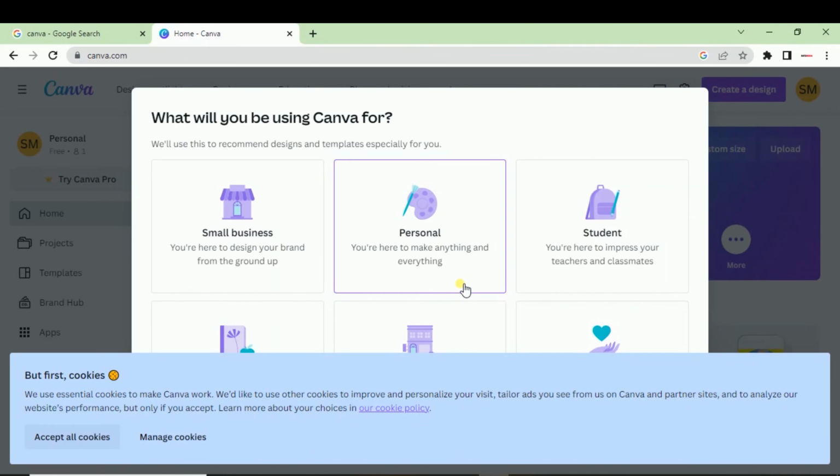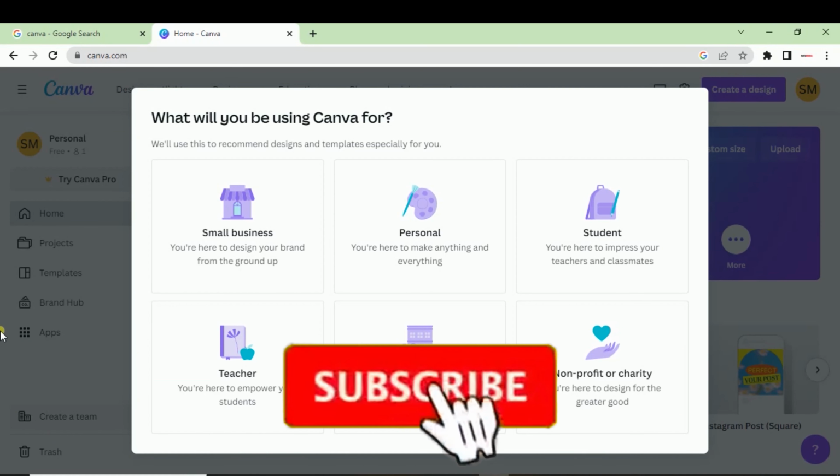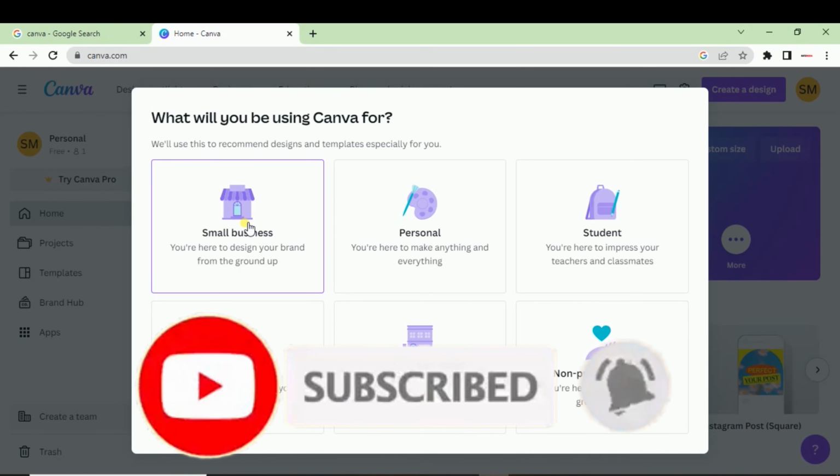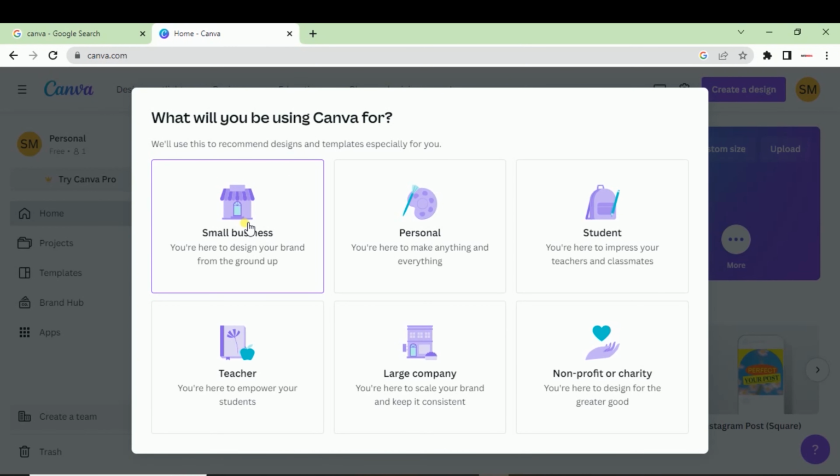So now we are being shown a dialog box that says, what will you be using Canva for? You have these options: small business, personal, if you want to use it for your own personal use. Student, if you're a student. Teacher, if you're a teacher. Then large company or non-profit or charitable organization. Whatever you are creating the account for, there are different options that you can use. As for me, I'm going to go with personal.